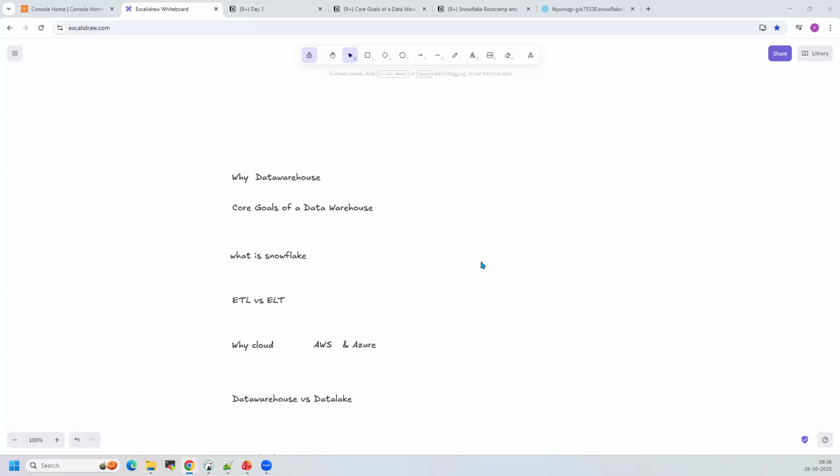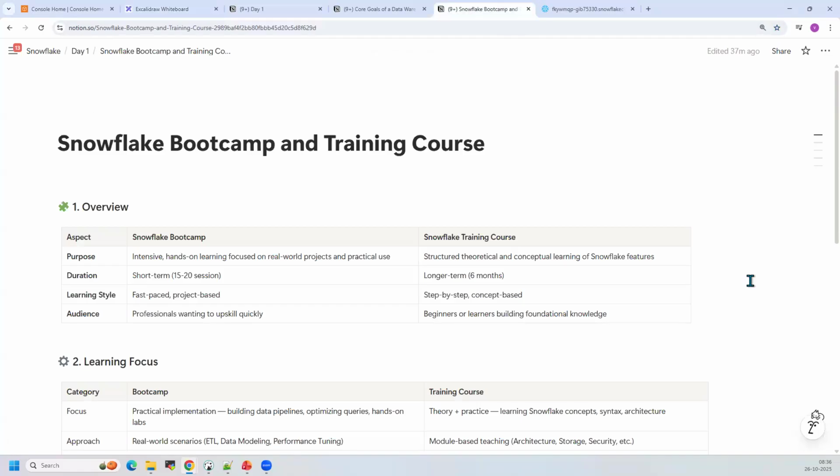So before starting into the technicals, this course is more bootcamp based, where we are going to cover a lot of hands-on. So we are going to do a lot of hands-on. You need to practice whatever I'm going to teach. If you don't practice, you are not going to get experience from that. We are going to do practical implementation, data pipelines, and work on different real-time scenarios. So the course is designed in the way of a bootcamp.